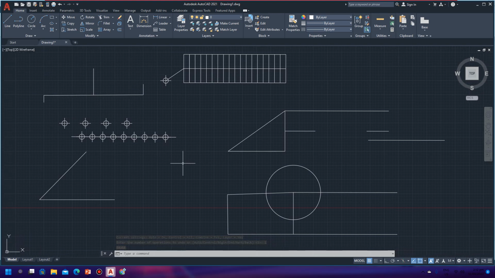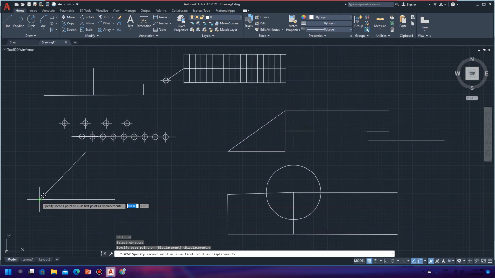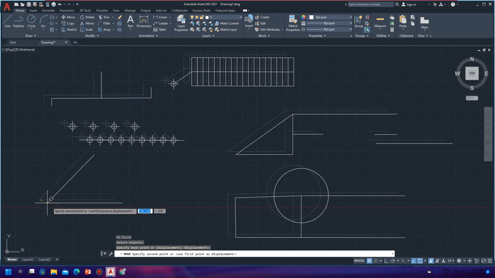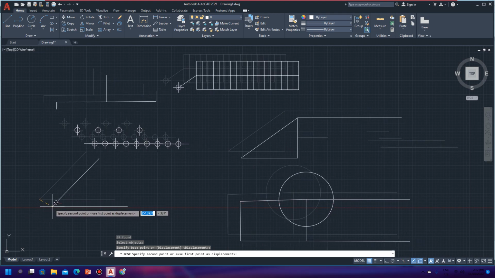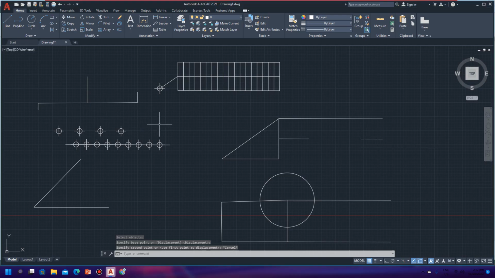Let's see if it is applicable in the move command. Move, all, then enter. Just like what erase all can do, move all is applicable as well. That's how you select objects using the all option.